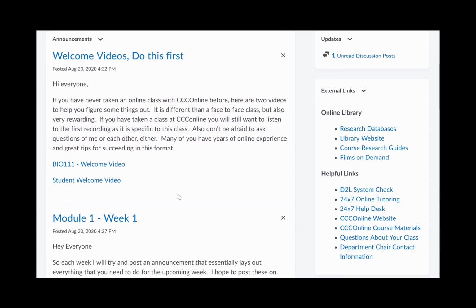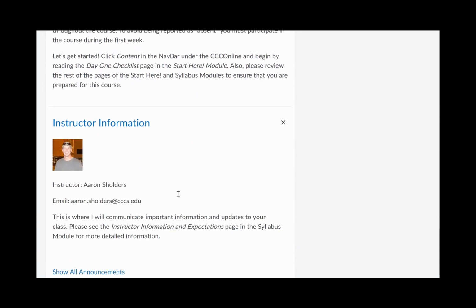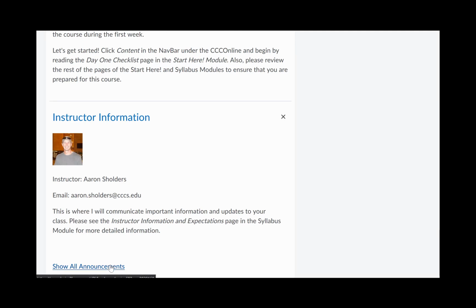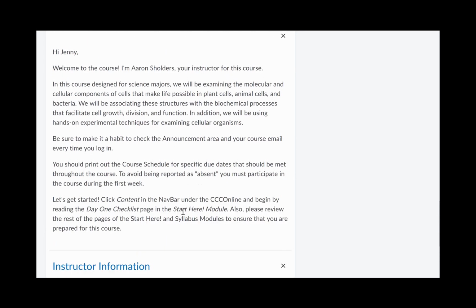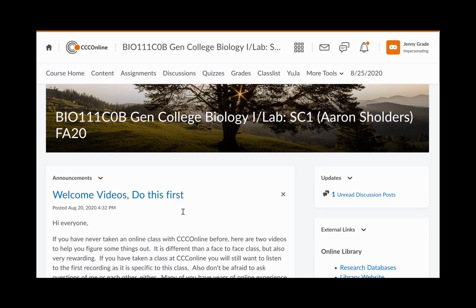Now, there are more announcements. There's another one, and another one, and another one, and you can go to show all announcements. There are only 4 of them right now, but in the middle of the semester, there's going to be a lot more because I'll post 3 or 4 announcements a week. So that's the two things I want to say right off the bat: first of all, you're not going to remember everything, and secondly, make sure that you read all the announcements every time you log into the class.